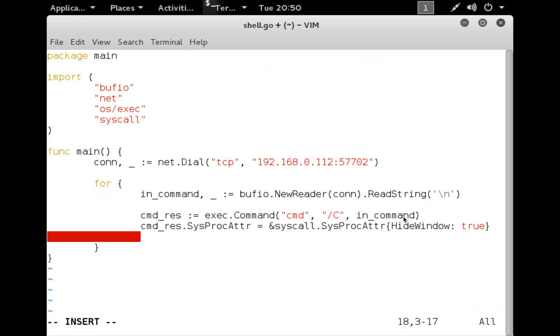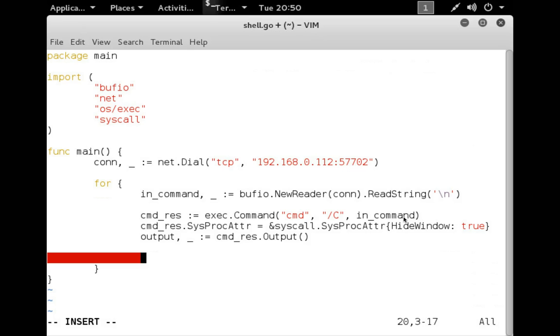Now, we want to know what happened. What was the result? If we just run a command and we don't see the result, that's not very useful. And so let's go ahead and let's grab the output. Again, we'll do output, comma, underscore. And let's set that equal to our command result dot output. Awesome. So now we've got the output of our command that we just ran.